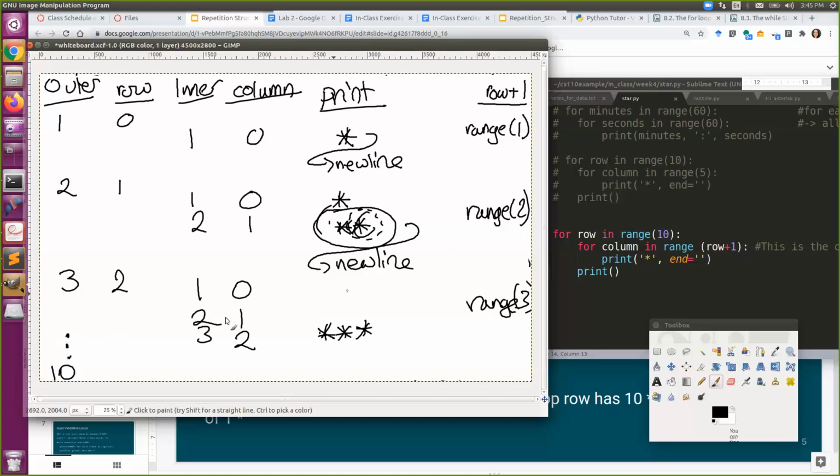So the outer loop is range 10. So we'll have to stop when row is value 9. So then here in our innermost loop, we're going to start with 1, 0. And remember, if row is value 9, we're going to go up to range 10. So here it will be 10 and this will be 9. So we'll have 10 of these asterisks and the very last one. We'll put times 10 so you get the idea.